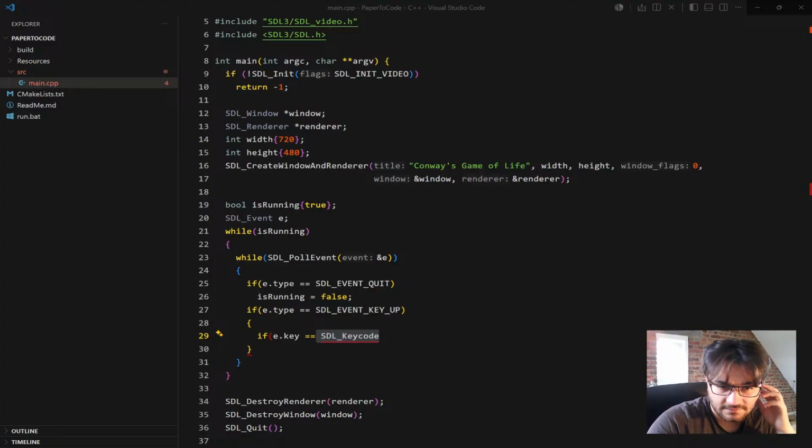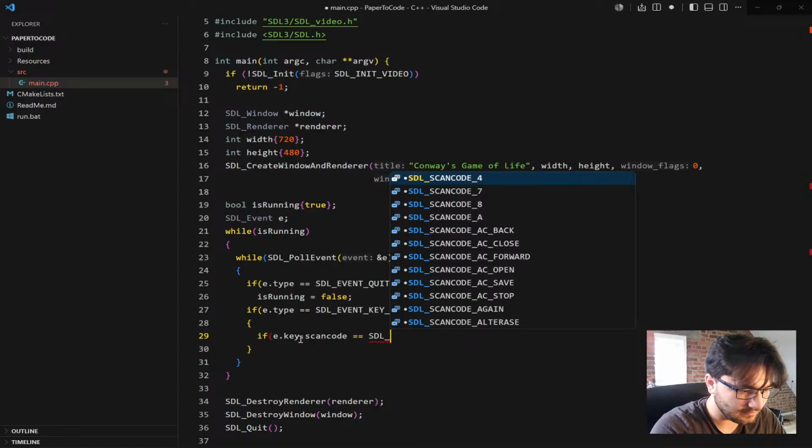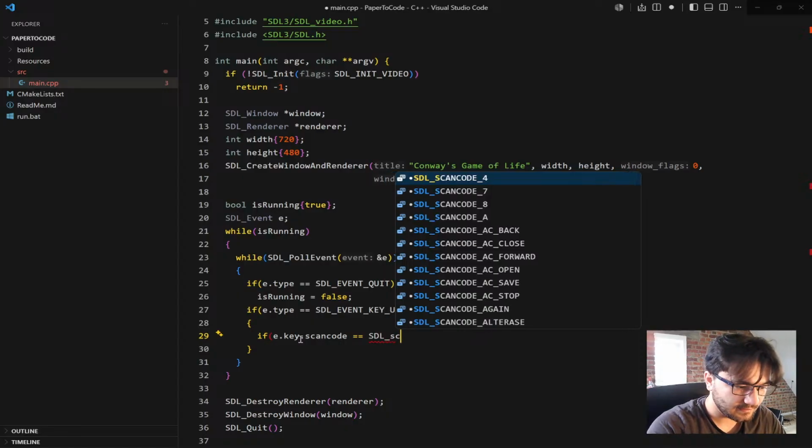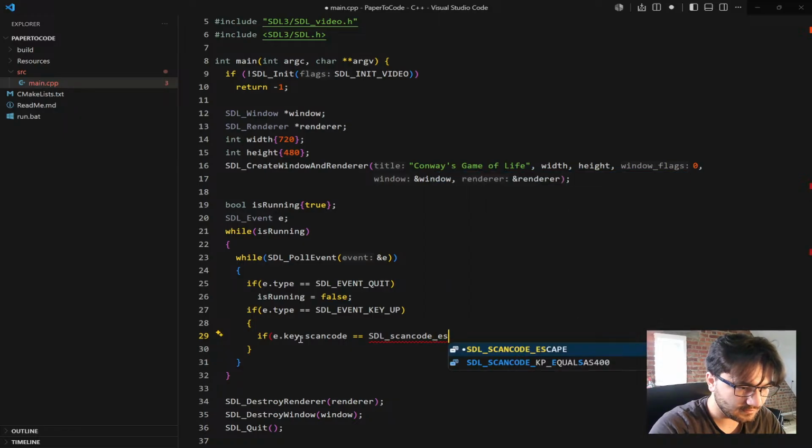Keyword states, no, that's you type. Key dot scan code, okay. Key dot scan code equals SDL. Okay. Scan code escape.